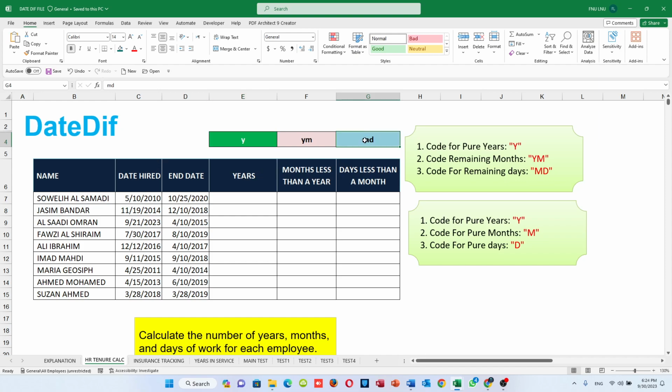less than a year, and MD calculates the days that are less than a month. But M calculates the total number of months, like 17 months or 20 months, and D calculates the number of days, like 1,000 days, 2,000 days, and so on. But YM calculates the months that are less than a year, and MD calculates the number of days that are less than a month. So in this case, I would like to calculate how many years this employee worked, and then months. For example, he would work 5 years, 7 months and 15 days, and so on.